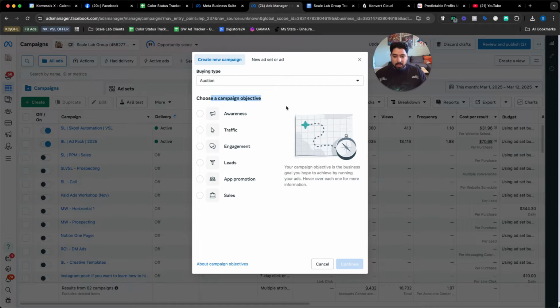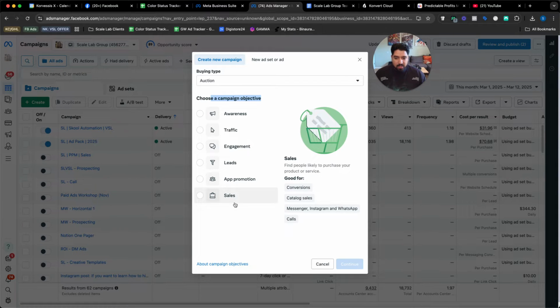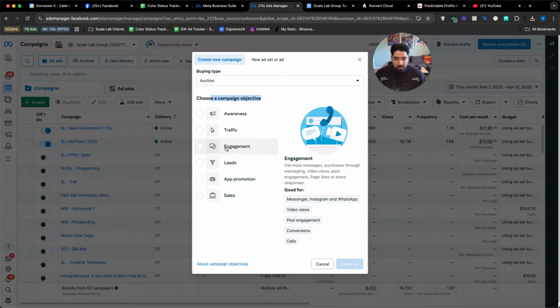Choose your campaign objective. It's a very simple thing to miss, and it's a very simple thing to mess up if you don't know what you're doing, but it can also be fairly obvious. If you want leads, you click leads. If you want sales, sales. If you want engagement, engagement.